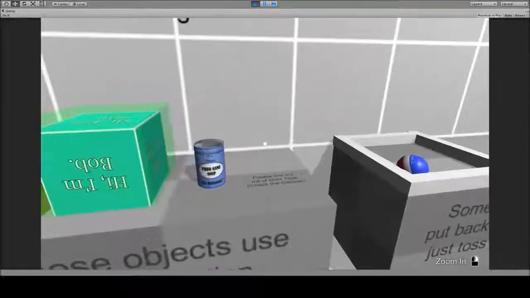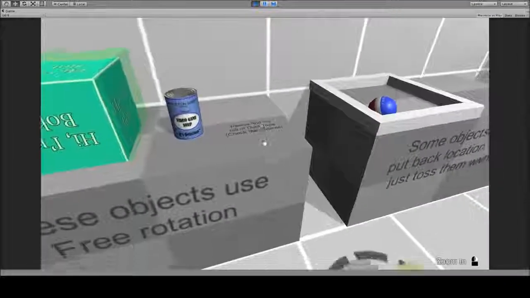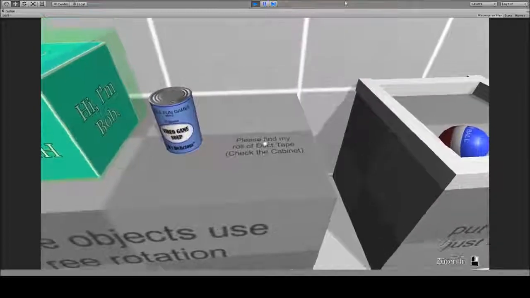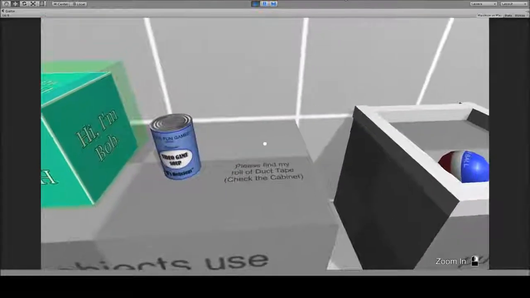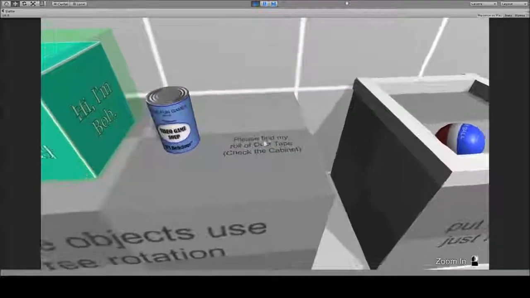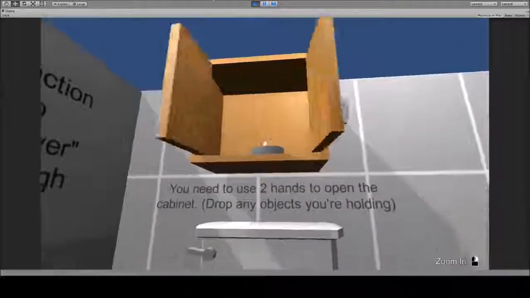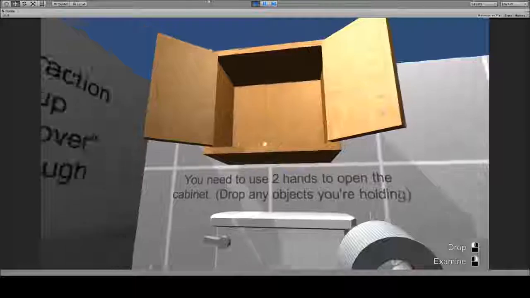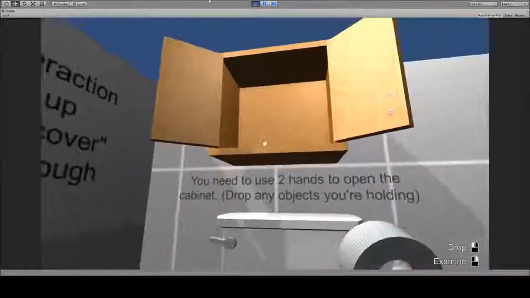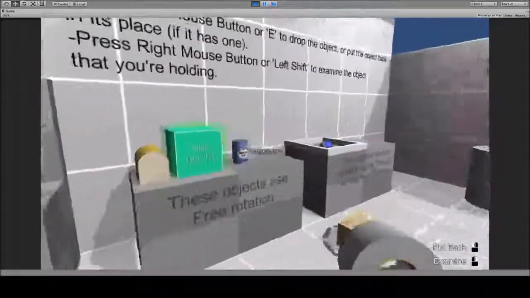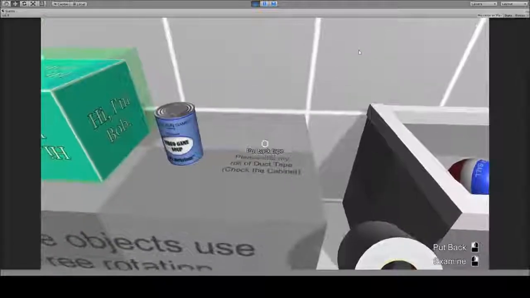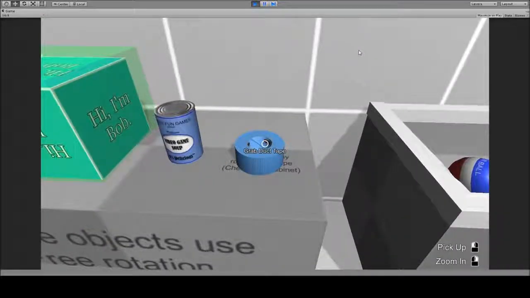The other option for a putback location is to not automatically generate it. So here we've placed the putback location manually for a roll of duct tape, but it's somewhere in the game world, so we need to go find it. So this says to check the cabinet, so let's walk over and check the cabinet. And up here we have a roll of duct tape. And you can see there's no putback where I grab the duct tape, but the putback location is actually over here. So we put back the tape and it gets set down nicely.